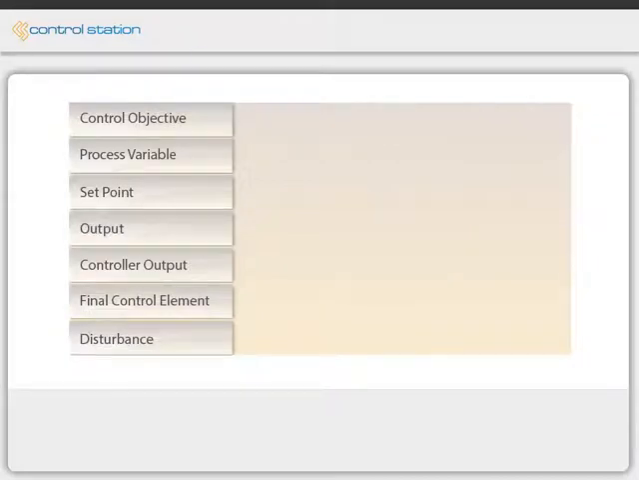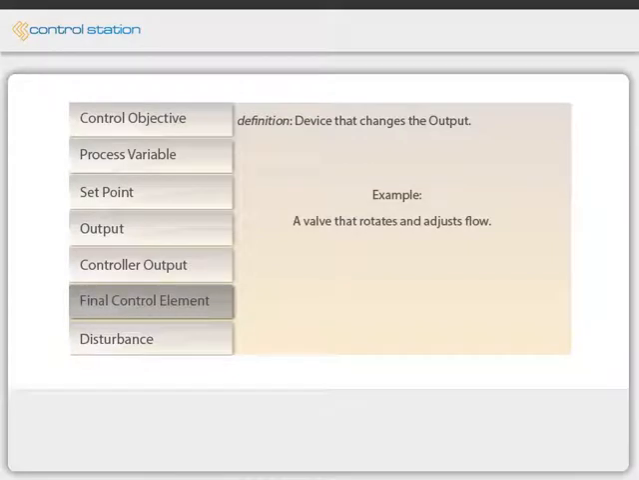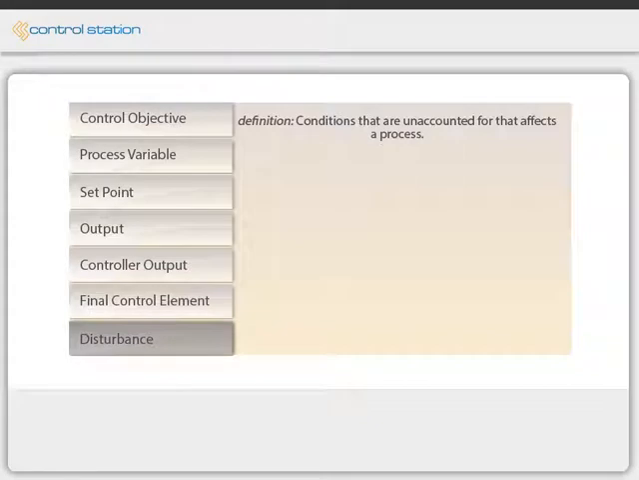The controller output is a signal that the controller sends to a device such as a valve or actuator to change the output. For instance, a signal sent to a valve positioner, which tells it to open or close. The final control element is a device that changes the output. For example, a valve would rotate to adjust the flow of gas into a tank. Finally, there are conditions that are unaccounted for that may affect a process, and these are referred to as disturbances.